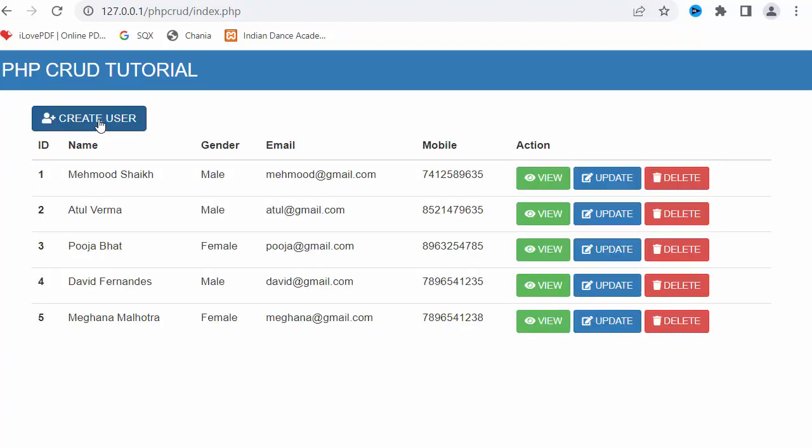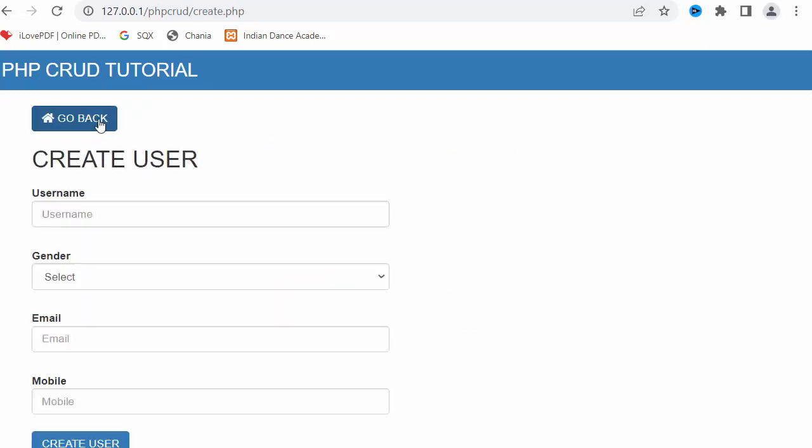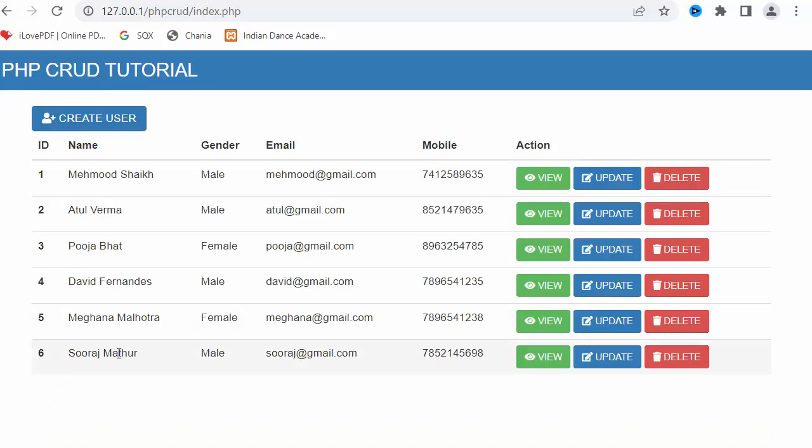Suppose I want to insert a record, then I just click create user and enter these details. Now you can see I have entered all the details, and when I click on this create user button, you can see a record saved successfully message displayed. That means the record gets saved inside the MySQL table. Now if I click on go back, you can see the same record displayed in the form of a table. So this is the create feature of our CRUD tutorial.